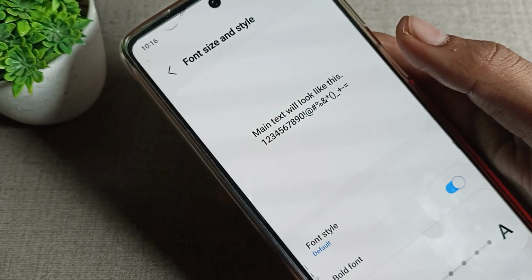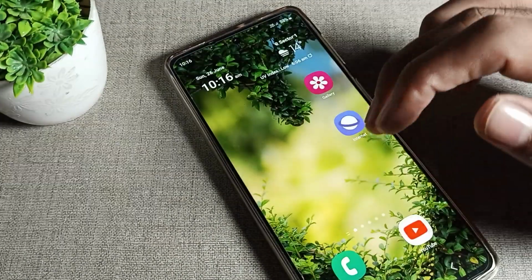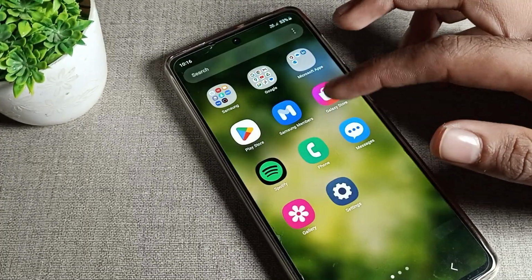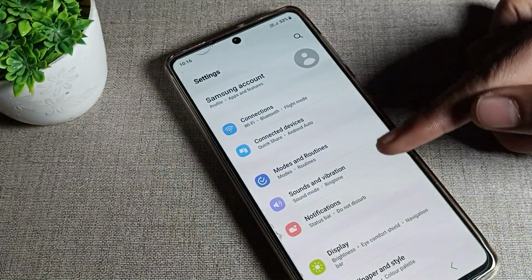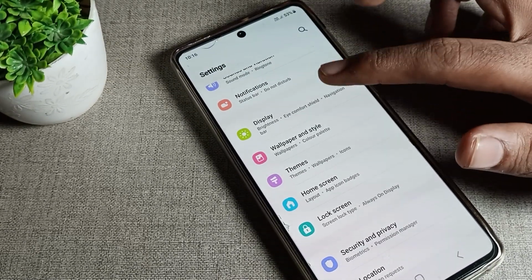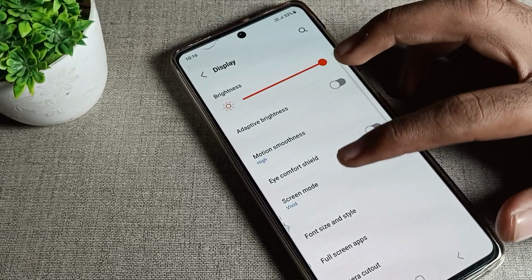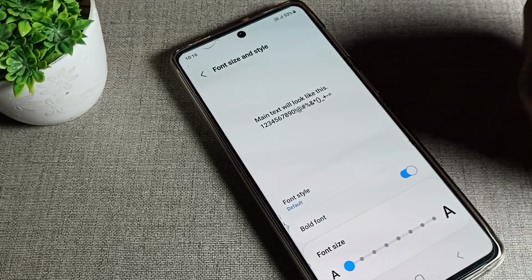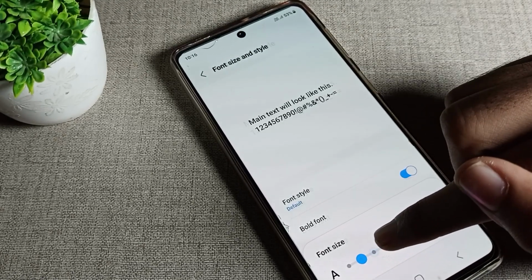So friends, now let's see how we can set the default text size on a Samsung phone. First of all, you will have to open your Samsung phone settings. So we will open our phone settings to set the default text size. After opening phone settings, you can see your Samsung phone display setting. Tap on display, scroll down, then click on your font and style. Tap here, and you can see your text size here. We can set it to the default size from here.